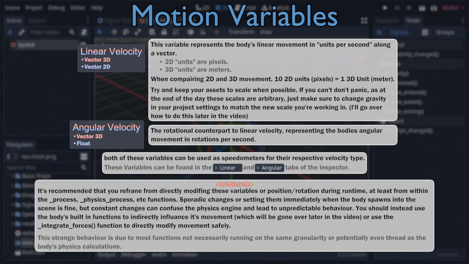Though it's not generally a good idea to change these variables or others, such as position, during runtime unless you're setting them immediately when the body spawns or doing it very sporadically, as rapidly changing them within process, physics process, or other such functions can confuse the physics engine and cause all kinds of weird, unpredictable behavior. That all having been said, it is possible to indirectly influence these velocities through some of the rigid body's unique functions, such as apply impulse, which we'll touch on later in this video.